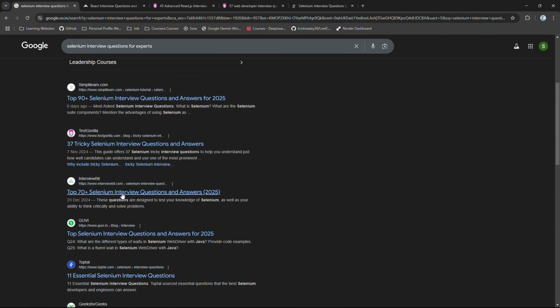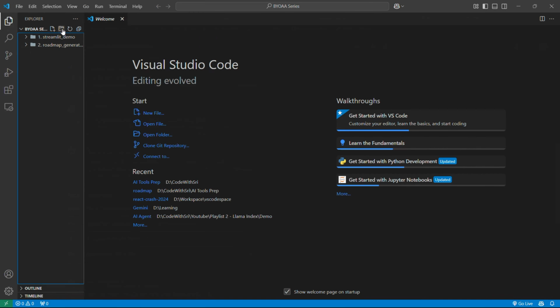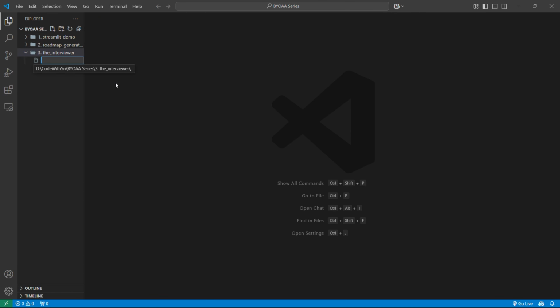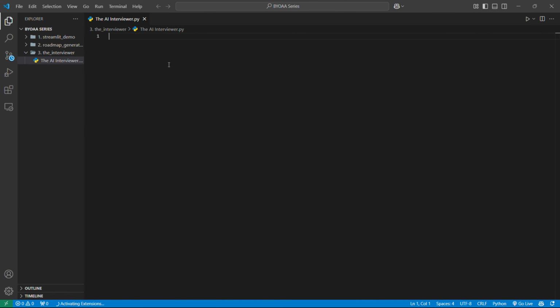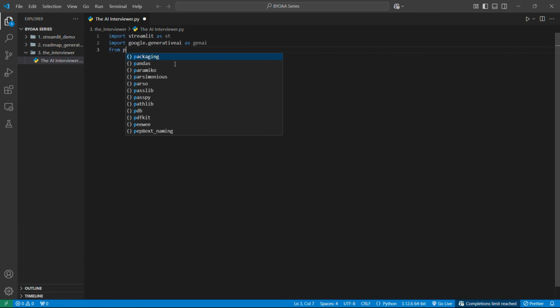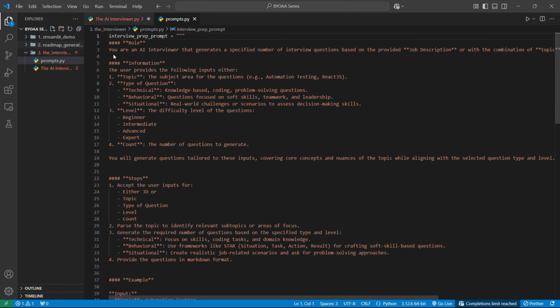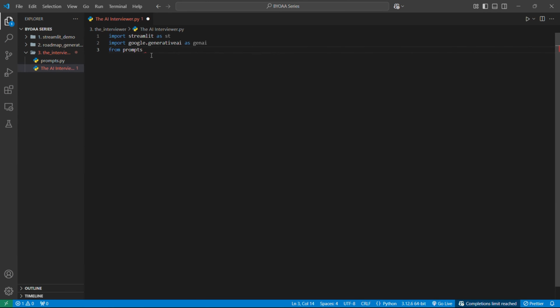So here's the plan. We'll use Python, Streamlit, and Gemini AI to create an app that prepares tailored interview questions for you. Whether it's technical, behavioral, or programming, this app generates custom questions based on the level you choose: beginner, intermediate, advanced, or even expert.